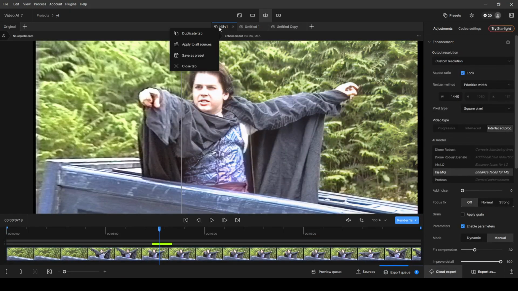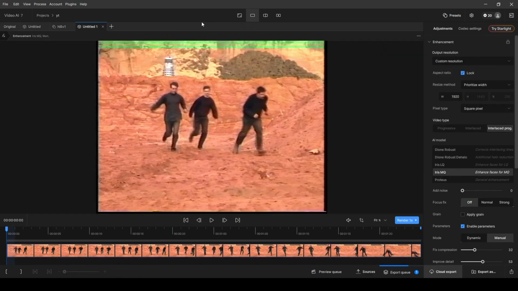So let's go back to this one, right click, apply to all sources, and now I should have the same settings on all the sources. You can see here, this is a terrible looking fuzzy shot. There is a very good reason why I brought in this terrible looking fuzzy shot. Now the next thing you might say was, I can expect one from here.